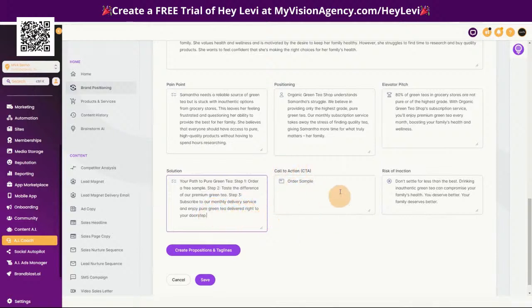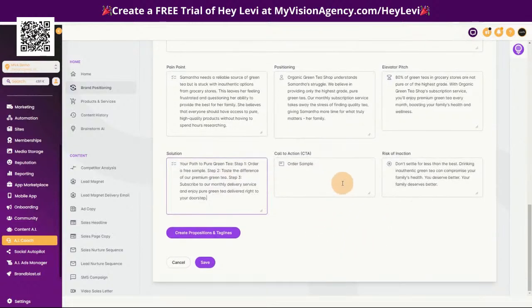Okay. Now, what's the call to action? Order a sample. The risk of inaction: don't settle for less than the best. Drinking inauthentic green tea can compromise your family's health. You deserve better. Your family deserves better.